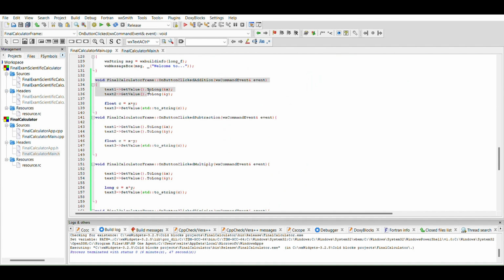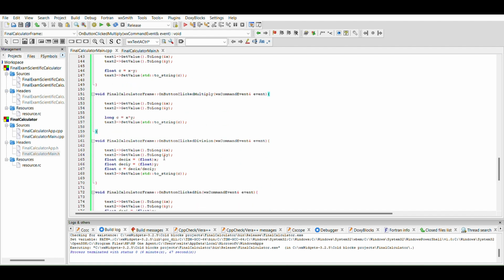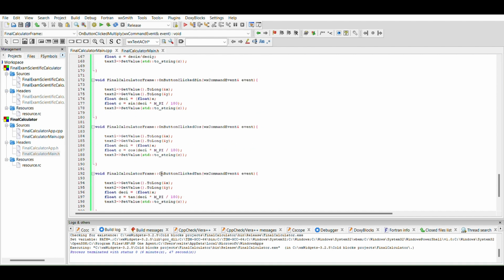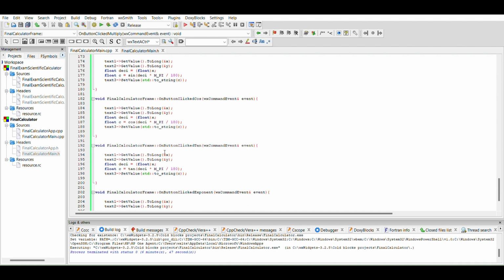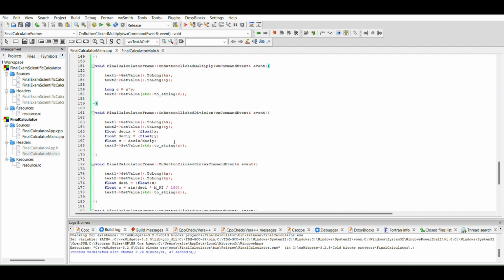This is the definition of addition, subtraction, multiplication, division, sine, cosine, tangent, and the exponent. And they have their functions. And this would be my project in use.